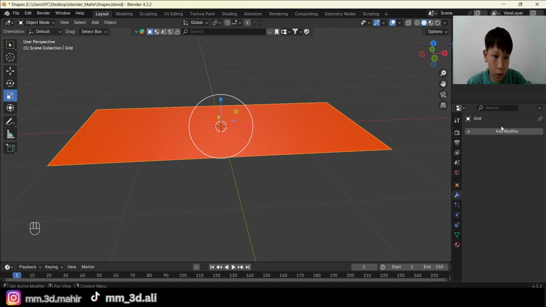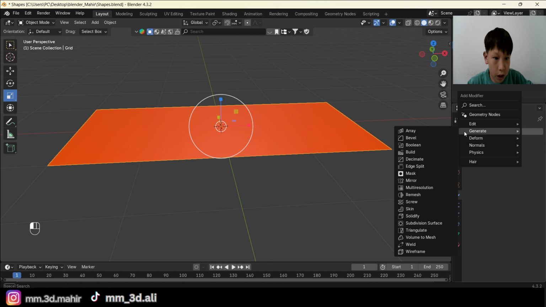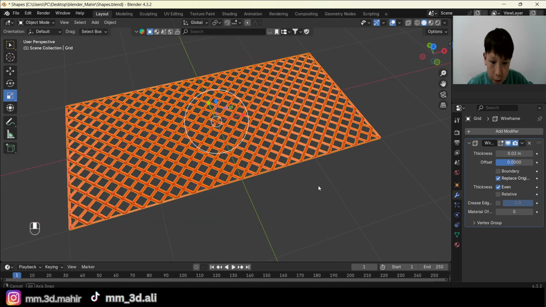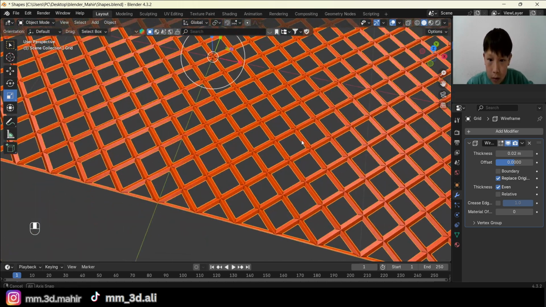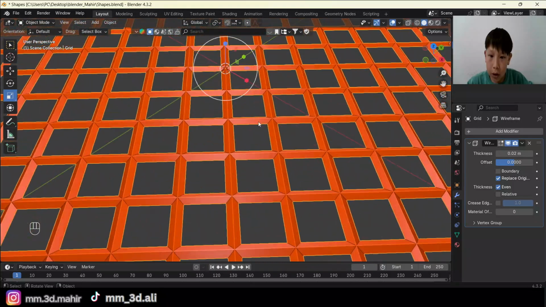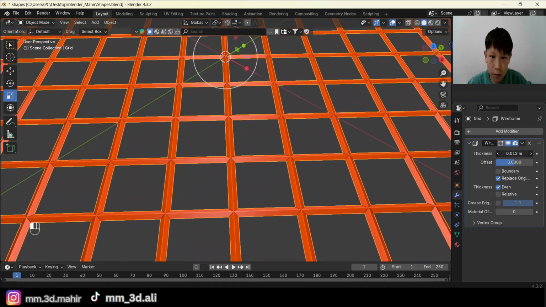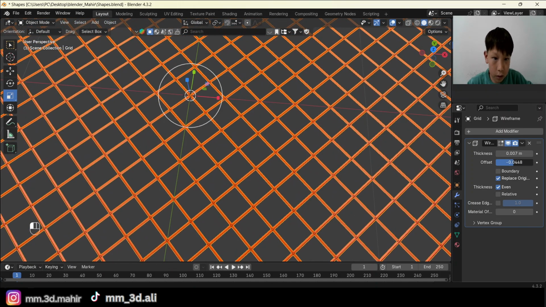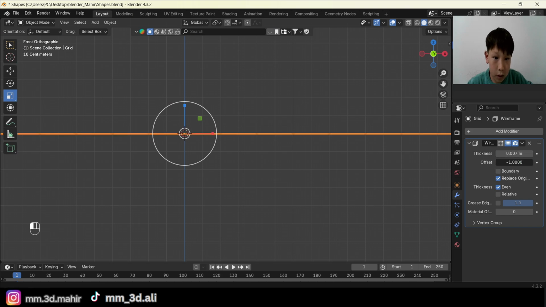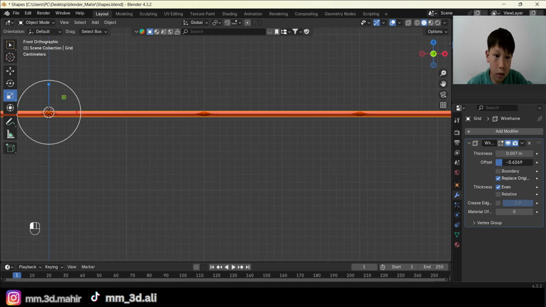We are going to the modifiers, so click on modifiers. Then click here at Add Modifier. Then in Generate, select the Wireframe modifier. Now our wire number 1 is done. So over here you guys can change the thickness of the lines, and the offset, we'll move it like this.